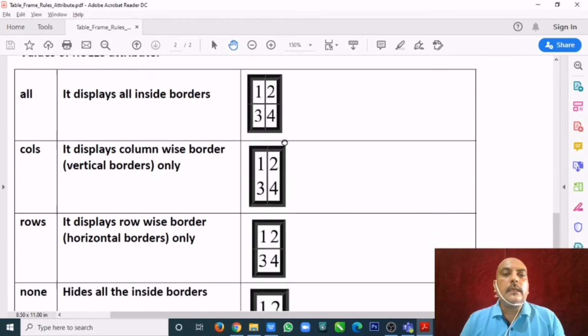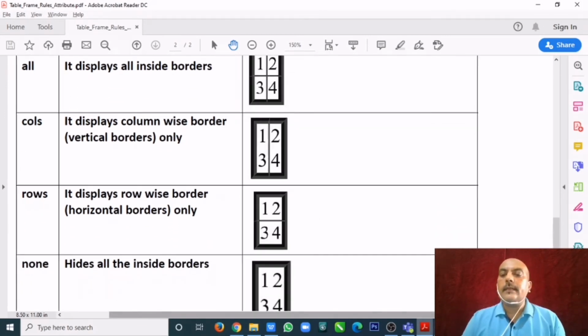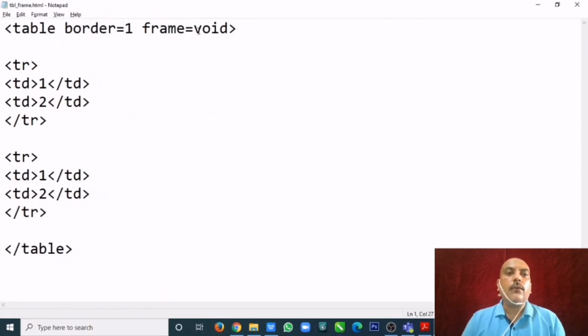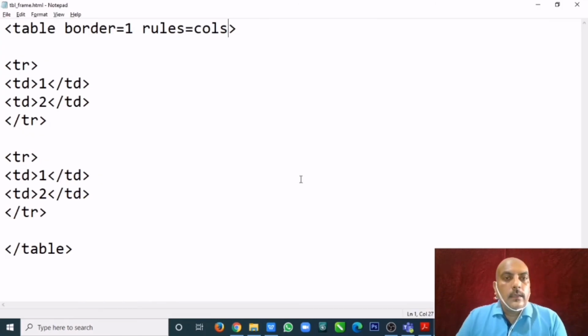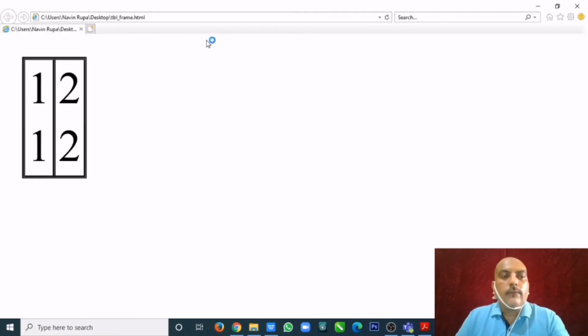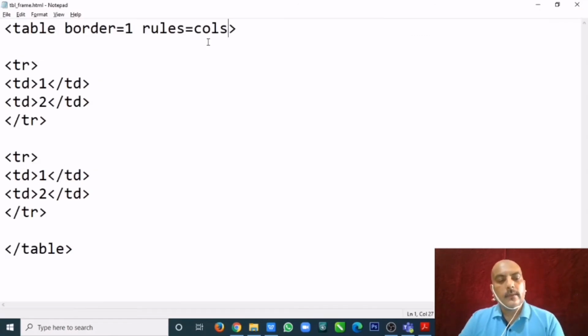So here it is. Let's start with cols, right? Instead of void, here write down rules and write cols, and then check the preview. See, the code was cols, means column wise rules, it is showing you the inside edges, right?